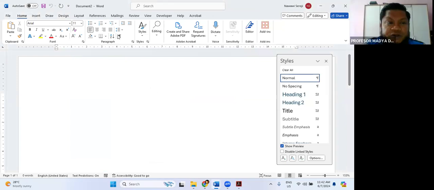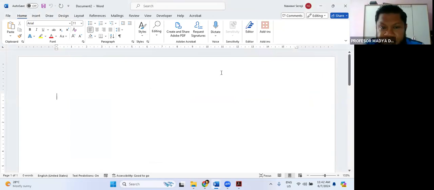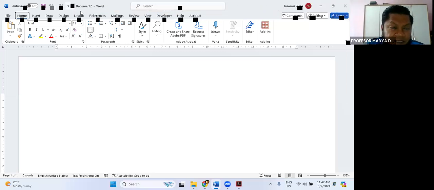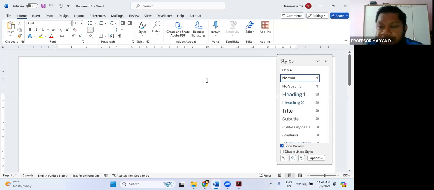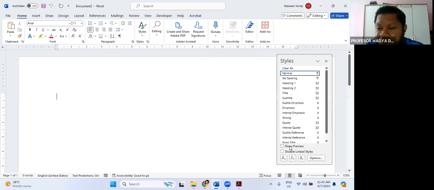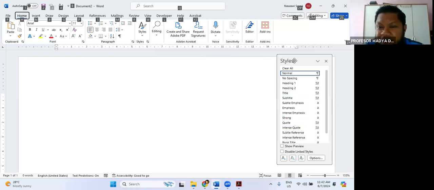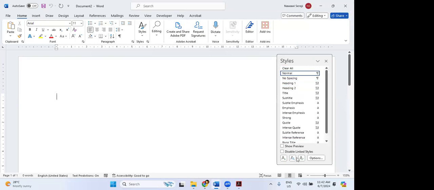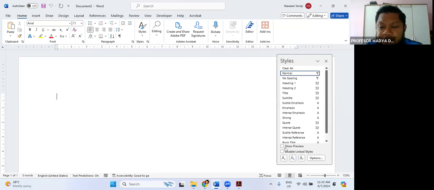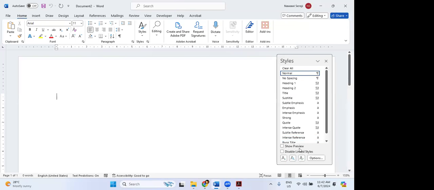Okay. So now we want to activate the styles. I hope everybody is in the blank document. If you want to activate the styles pane, there is a small button here. Click that. Then there will be a style list. This is the name of the style, isn't it? If you want to show the preview, which means you want to look at the font size, the font numbering, the font color, please click show preview.